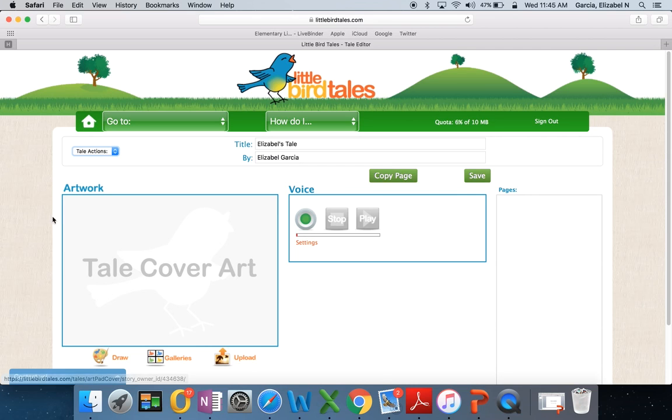So we'll start here. This is our title page. You can have students draw a picture that reminds them of the Three Little Pigs, and then they're going to record their voice retelling the story. You can draw your own picture, or you can upload any pictures that you may have saved on your computer. Once you upload these pictures from your computer, they'll be stored in Little Bird Tales galleries. So I'm going to choose Draw.